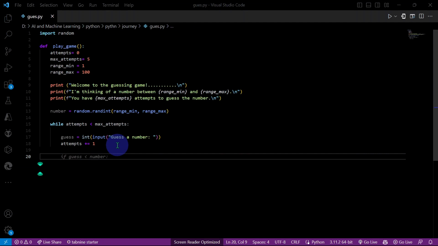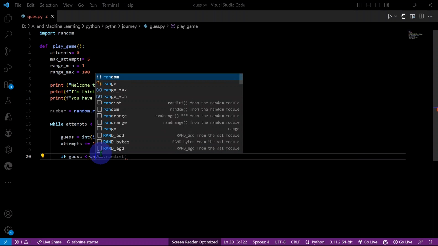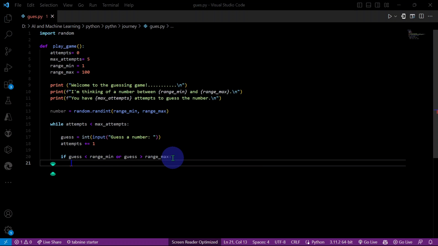So, and if the guess, this one here, the number they've entered is actually less than the minimum range, if it is less than the minimum range or it is higher than the maximum range, then what next?